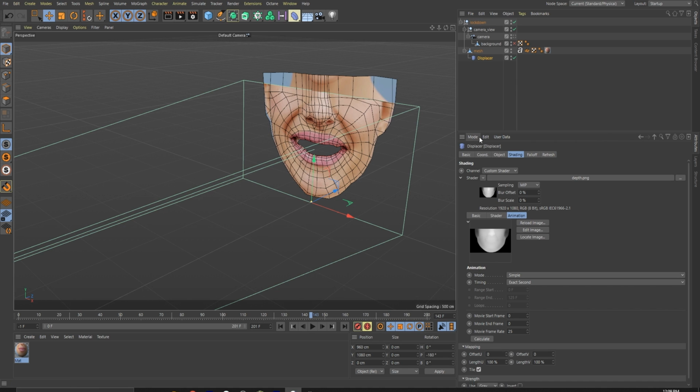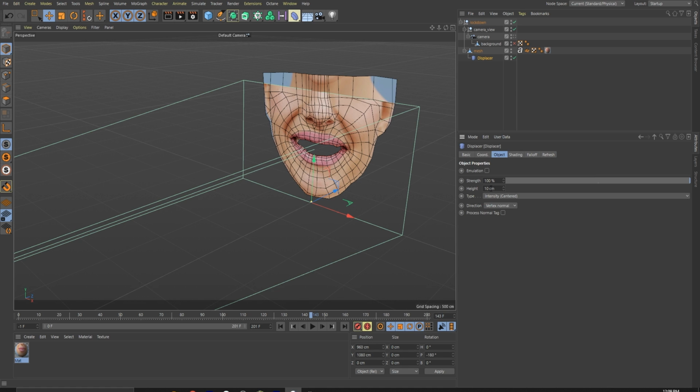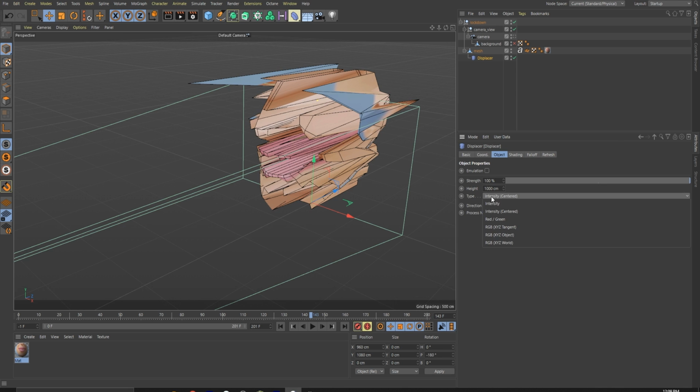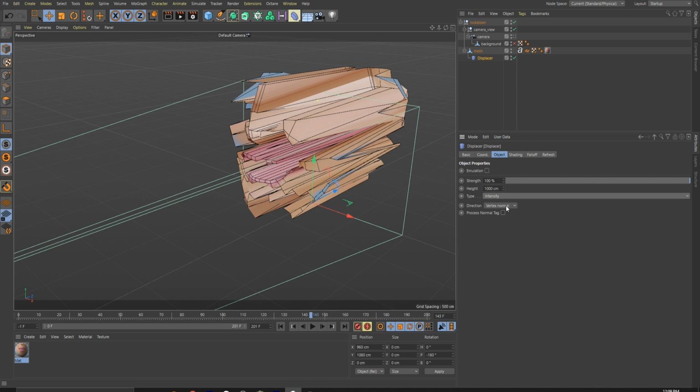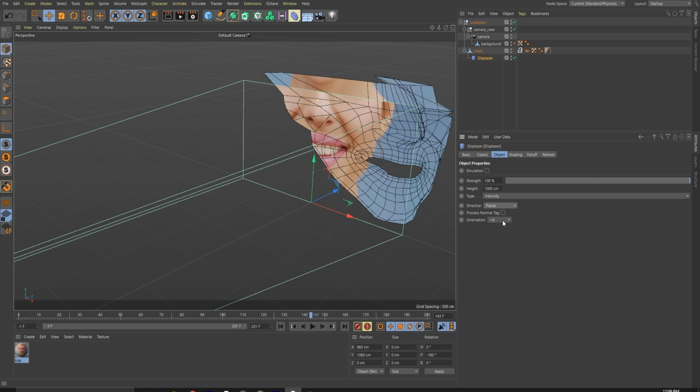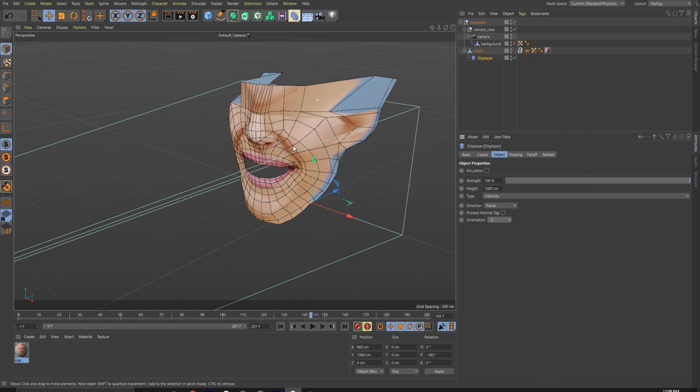Under your object settings, just set this to something ridiculous like 1,000 centimeters. For the type, you want it to be set to intensity. And direction, go to planar and set that to Z- towards camera.